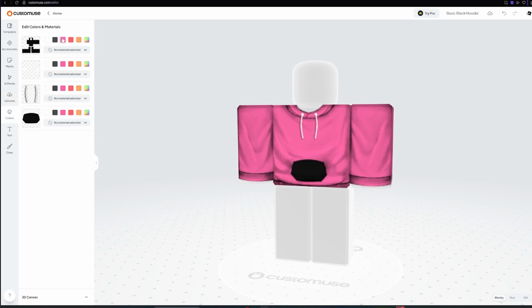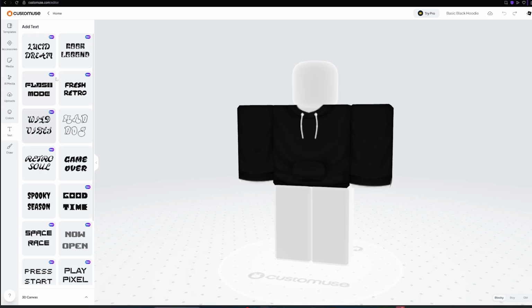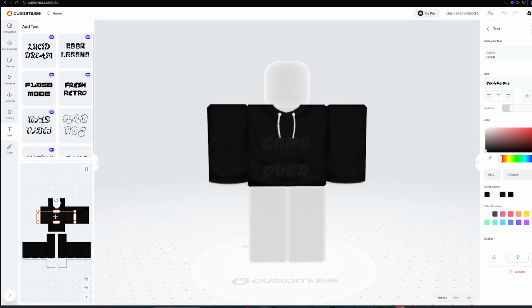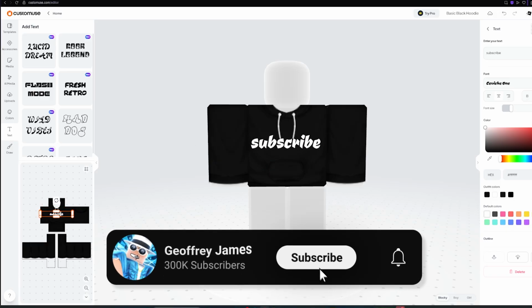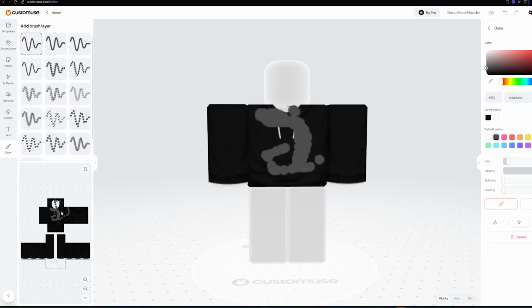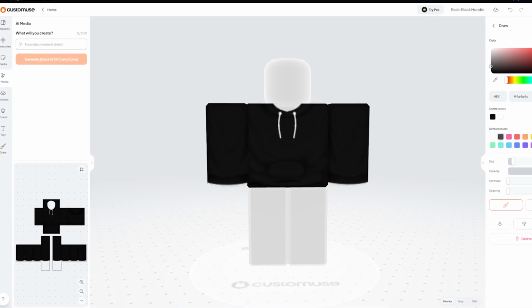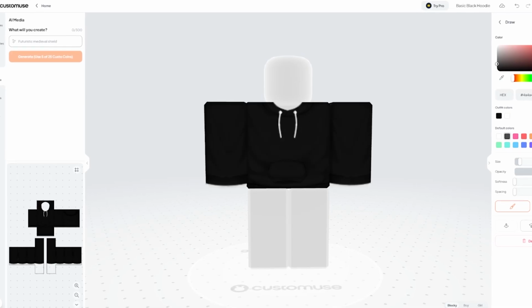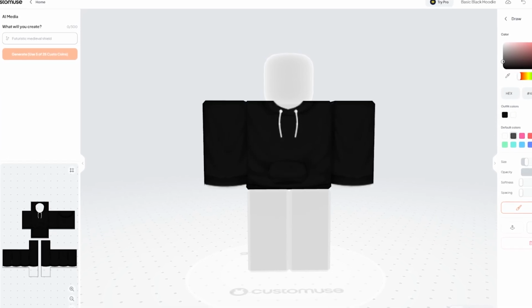For example, you can change the color to whatever you want by pressing on colors and then mix matching the colors. Or you could go to text, select whatever text you want, and add it to the hoodie, and then you can edit it over here. You can change the color. Oh my gosh, no way, the hoodie's telling you to subscribe. You could also draw and make whatever designs you want. You can also AI generate, which is actually insane, and add any custom designs. This is great if you're lazy like me.